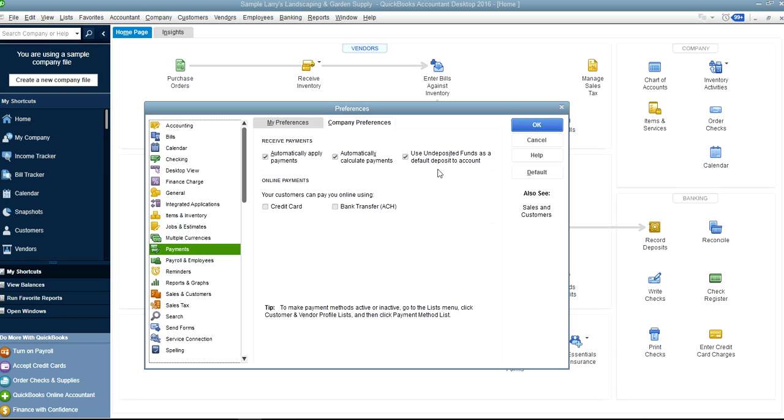But if you're depositing payments directly to the bank, like individual checks, individual credit card payments, then you have to have this undeposited funds. On the other hand, if you just have a customer who makes a wire transfer for one invoice, then you can uncheck this one. So it depends upon the type of business you are in. But for most businesses, if you accept credit card or if you deposit checks to the bank, then you just leave it the way it is. We have a separate video on this one too.